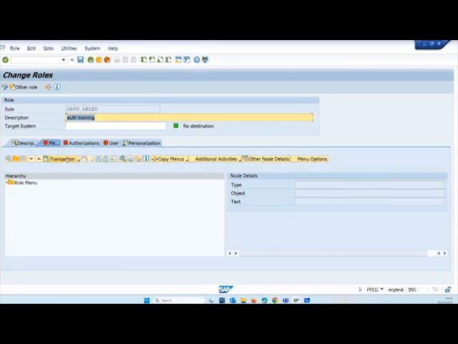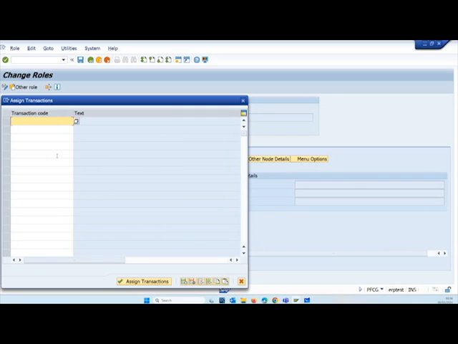Menu is empty. So now we need to put in the transactions. So plus for transaction. And here we're going to put in VA01, VA02, VA03.